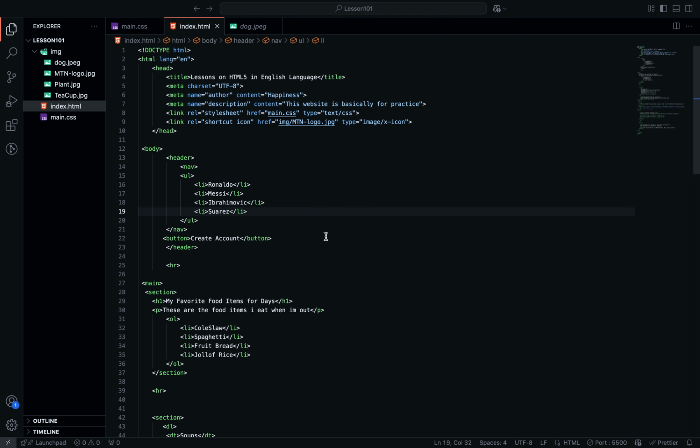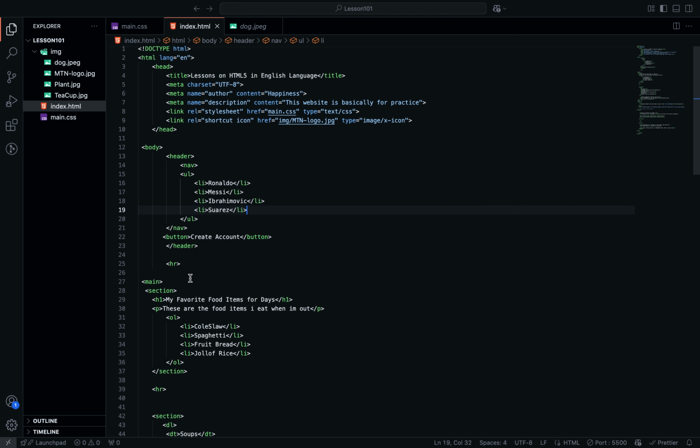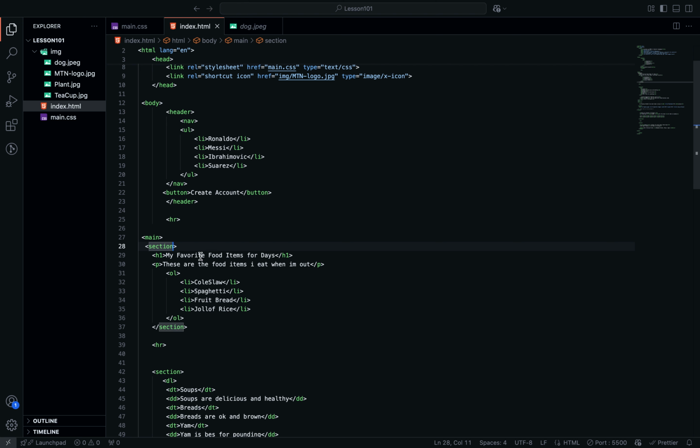Before we proceed, let's first label our sections, and I'll tell you why later. So this section, this is the first section, right? Let's give our sections labels. We call it ID. And this will be useful for us when we are linking to different sections. So we can say ID, for example, equals, we can now give it a name. We can say food, right?